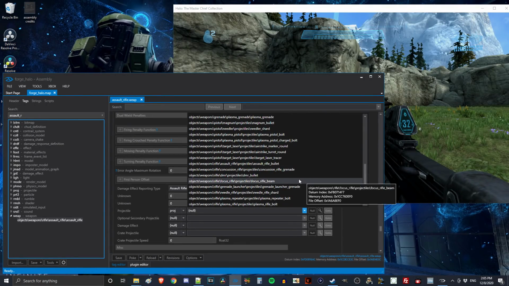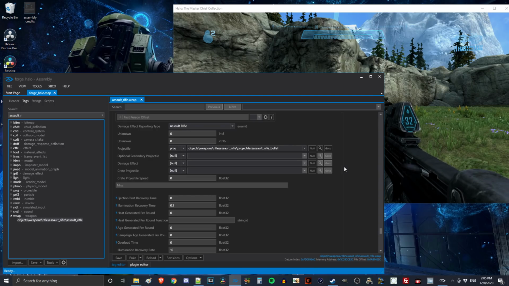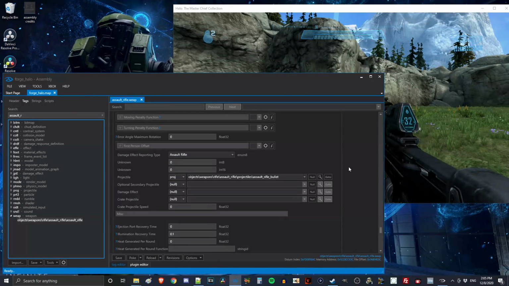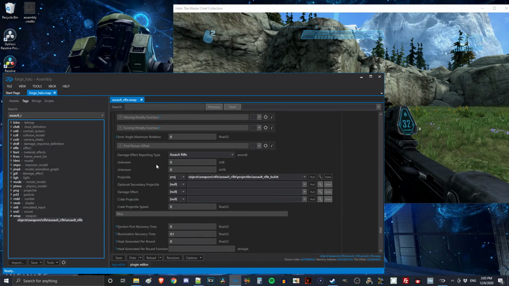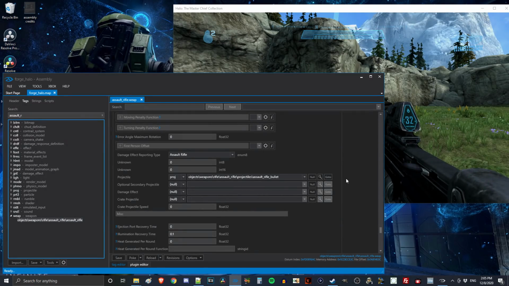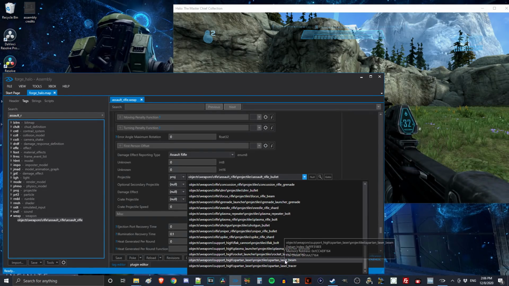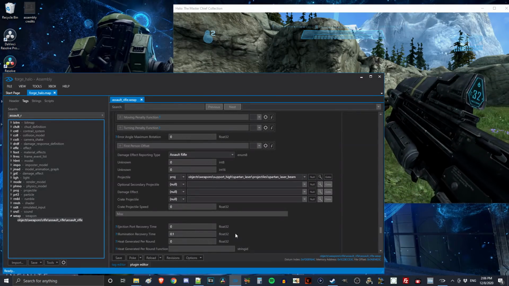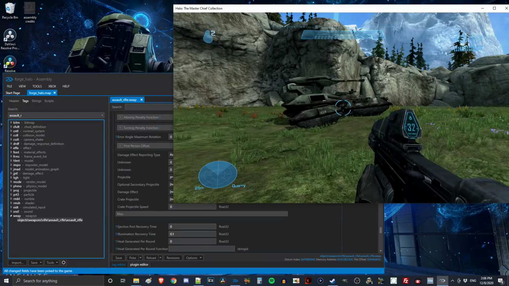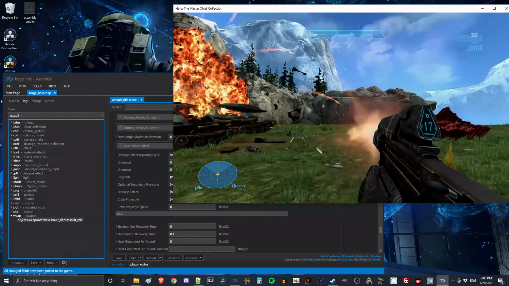Another way to modify tags is to swap out the tag references. For example, let's look at the assault rifle's projectile tag, which is the assault rifle bullet. Let's say we want this to shoot the Spartan laser beam every time this weapon fires. We'll click on the drop down and find the Spartan laser beam projectile. We will click poke, and now our assault rifle is firing Spartan laser beams.